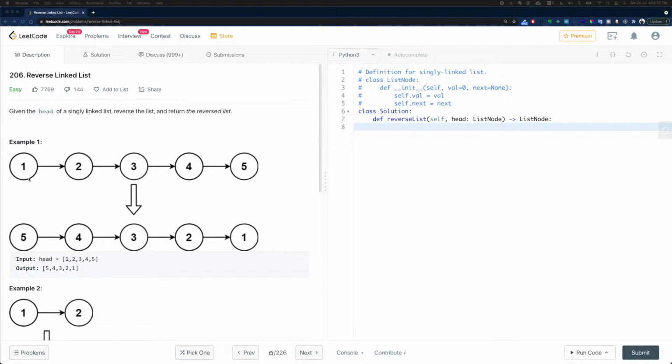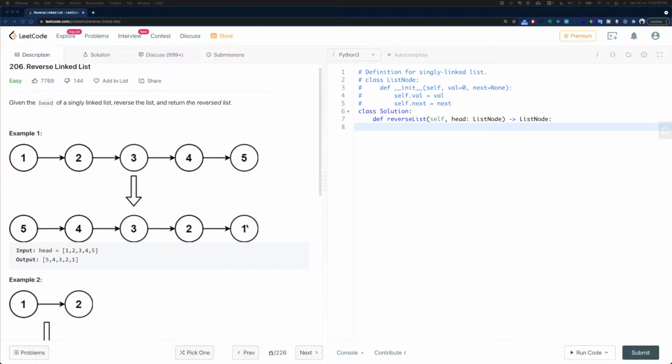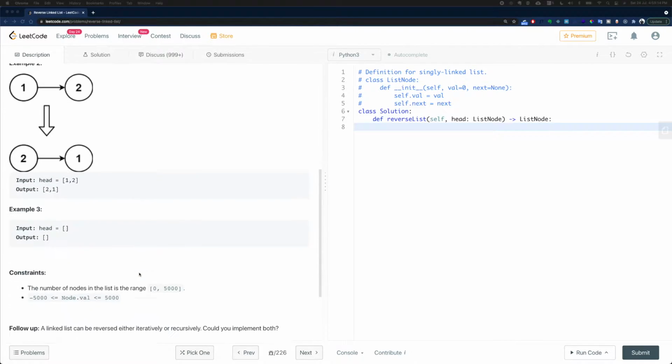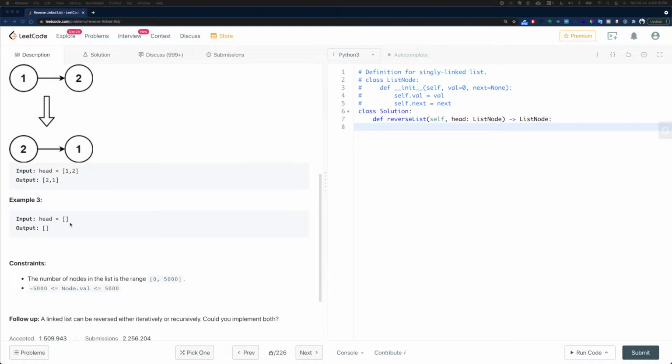So the example is pretty straightforward. We have a linked list in sequence 1, 2, 3, 4, 5, and the reverse linked list would look as follows, which is 5, 4, 3, 2, 1. Again, the second example, straightforward, 1, 2 becomes 2, 1. And if you're given an empty linked list, we are going to return an empty linked list as well.